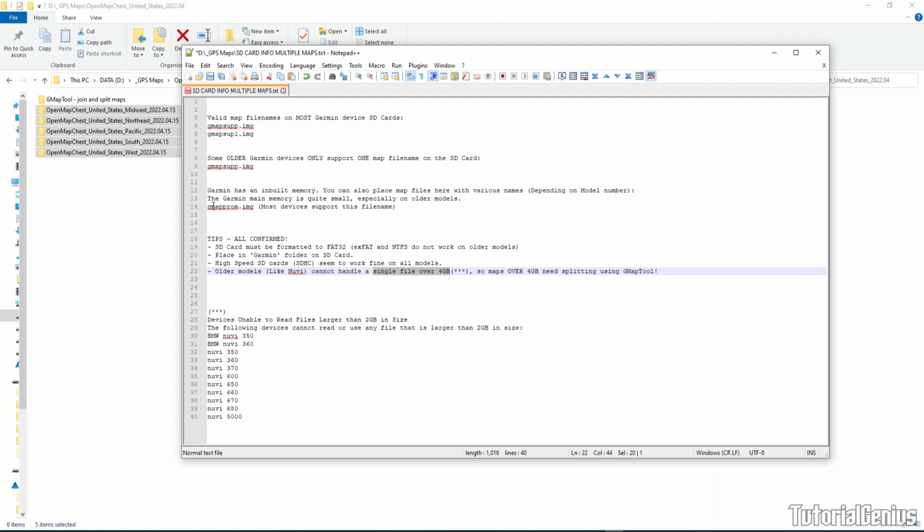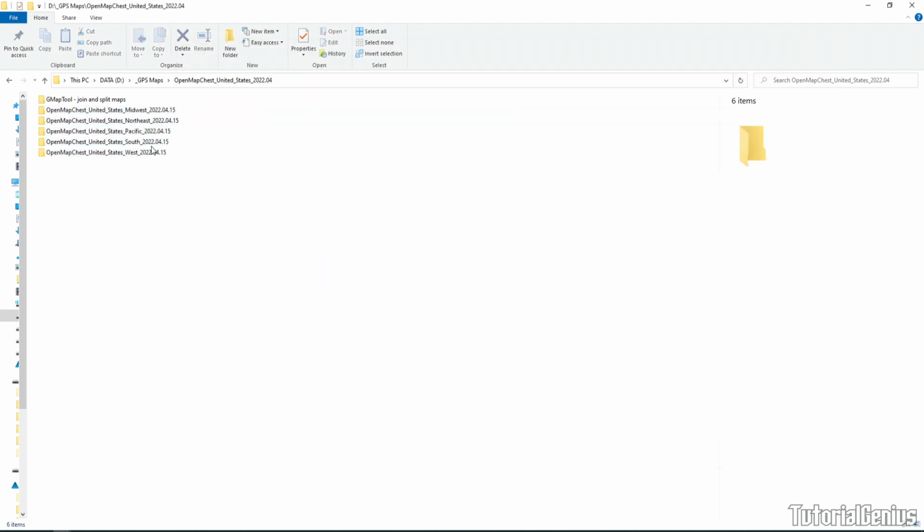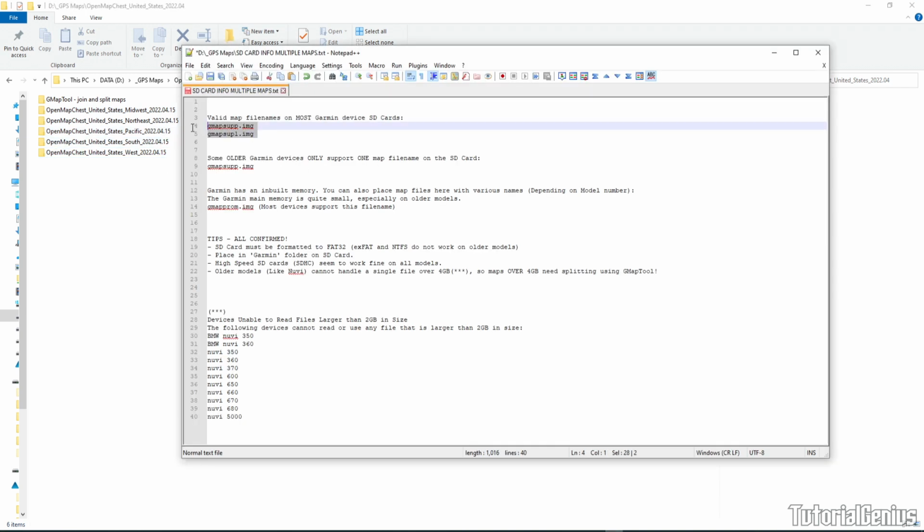So what we're gonna have to do in this case is join some of these together and create only 2 filenames out of these 5 maps. So what we're gonna do, we're gonna say combine this one and this one, so Midwest and South. They're around 2 to 3 gigabytes between them. And then Northeast, Pacific and West is another file. So there's gonna be 3 in one and 2 in the other. And that's how we're going to solve this problem. We're going to join these maps together using a special tool called the GMap tool.